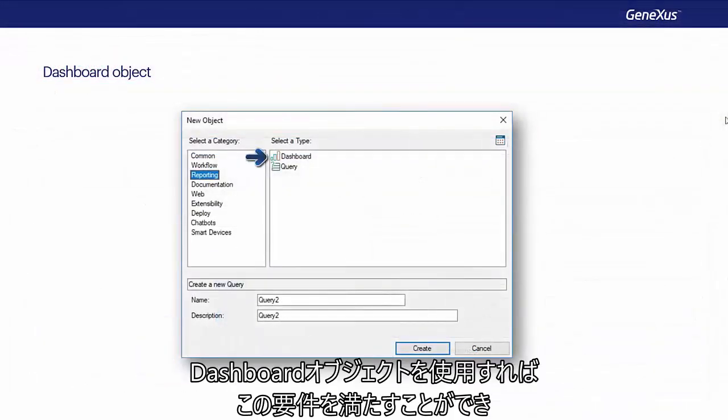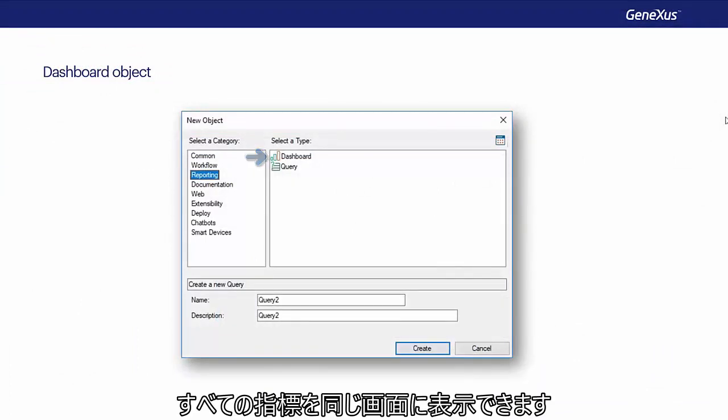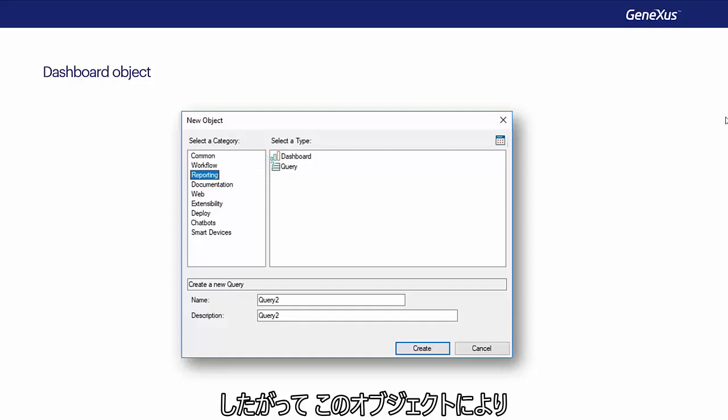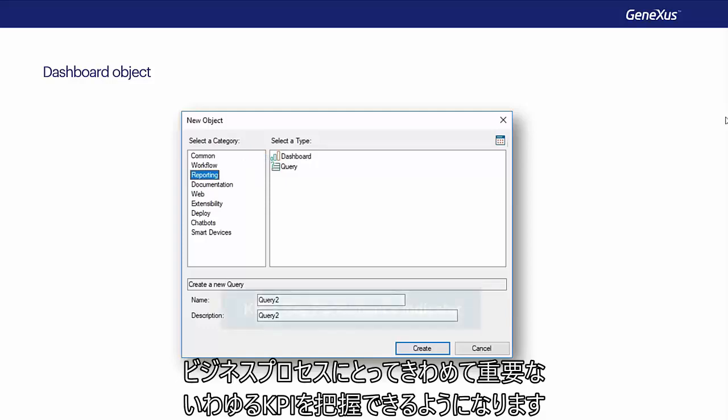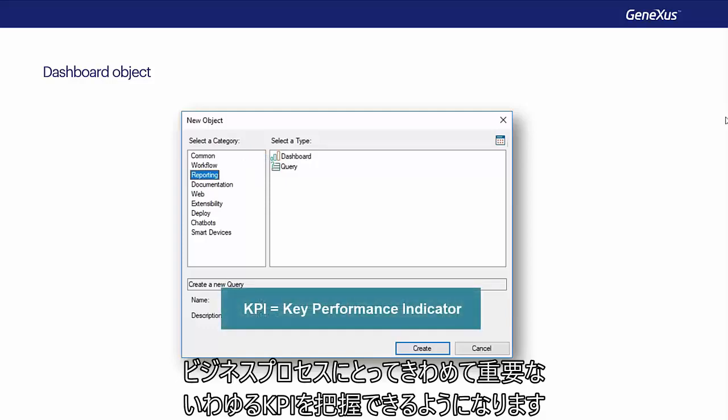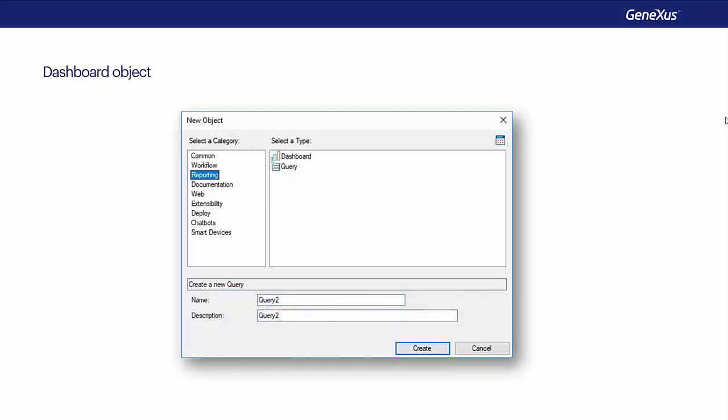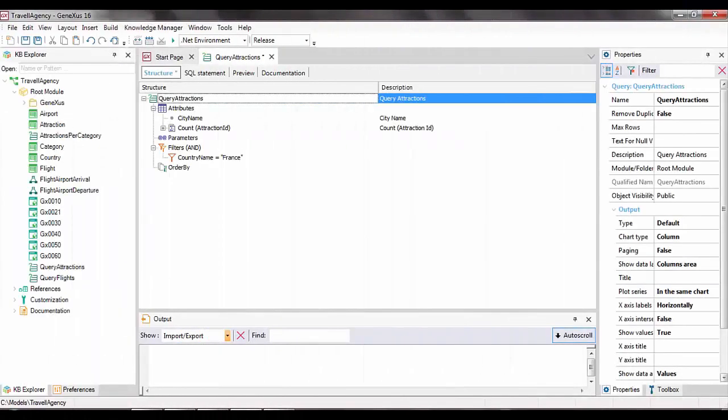The dashboard object will allow us to meet this requirement and show all the indicators on the same screen. Thus, this object provides views of the so-called key performance indicators, which are so important for a business process. Let's see it in GeneXus.